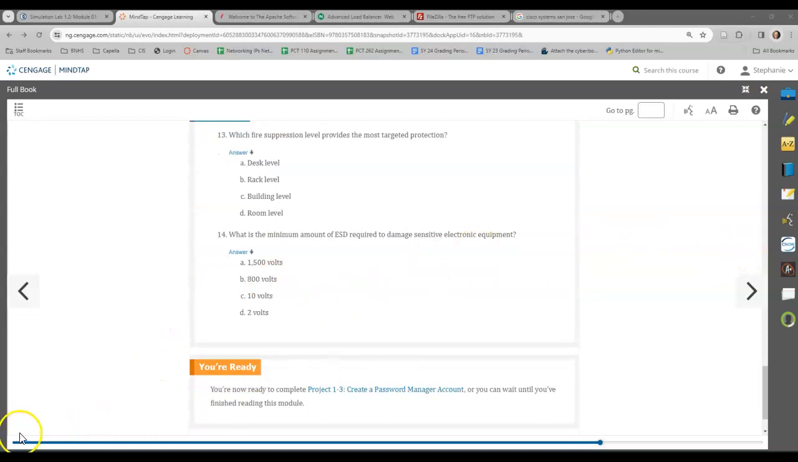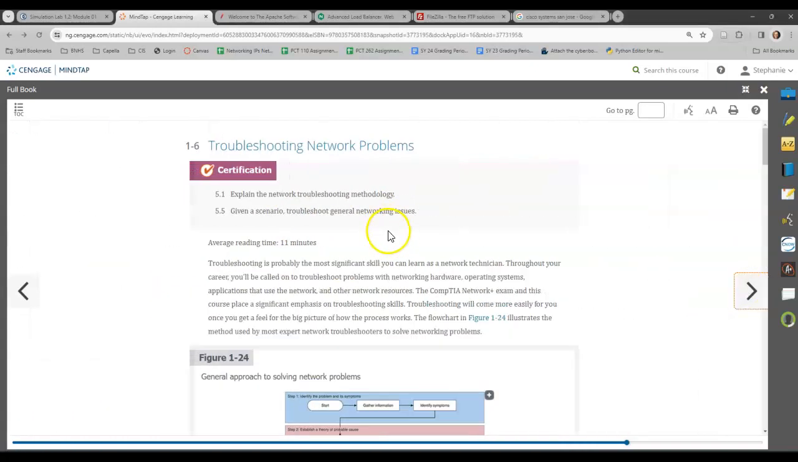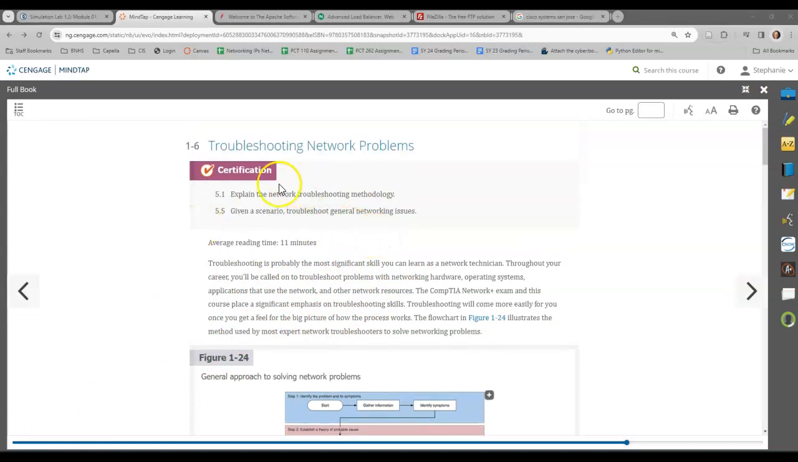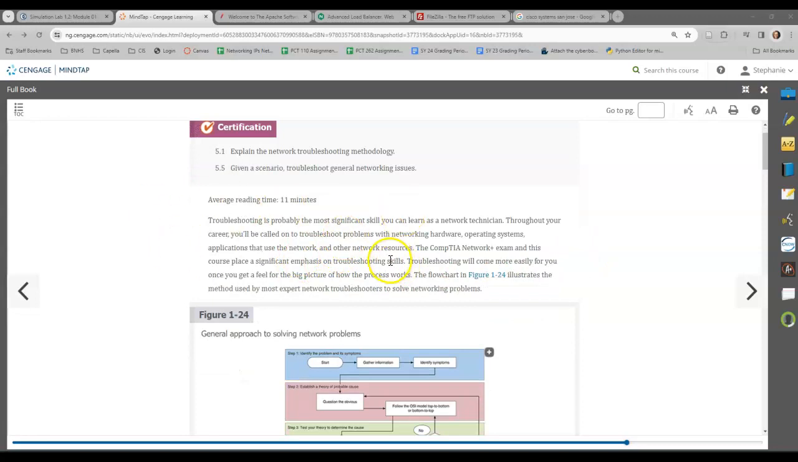So we are probably going to go on to 1.6 and troubleshooting network problems, and then we'll finish up this chapter. So we'll just talk about the network troubleshooting methodology. I'll tell you how I kind of go through things and give you a scenario. And troubleshooting is probably the biggest thing that you'll end up doing as a network administrator. And so that's why they call it the most significant skill that you can learn. So you'll be called to troubleshoot just about everything.